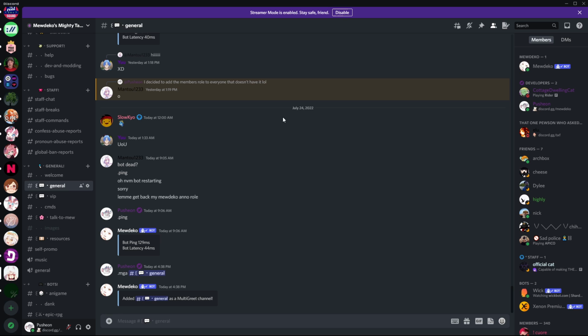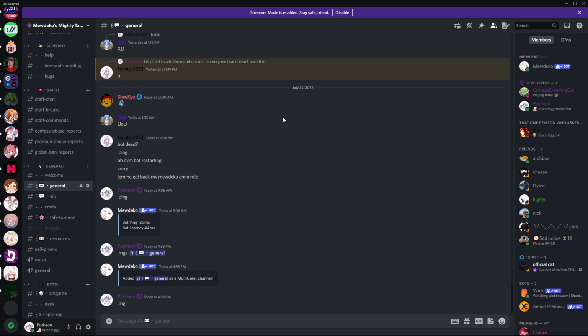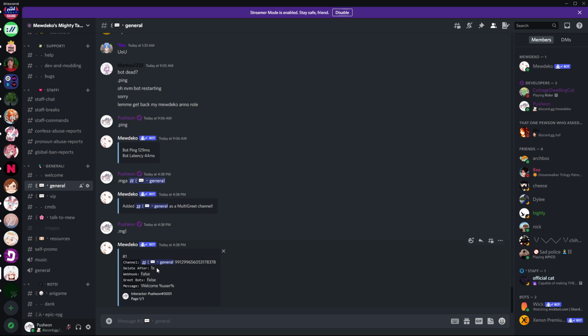By default, there are a few settings in place. So it deletes after 1 second because most of the time this is used for promotions. Webhook is disabled. This allows you to set a different name and avatar picture. But at the moment, this is fully disabled, as it's been causing rate limits on Mewdeko and causing outages of a little under an hour. I don't think that is a very good thing for Mewdeko, so I have just globally disabled it for now.